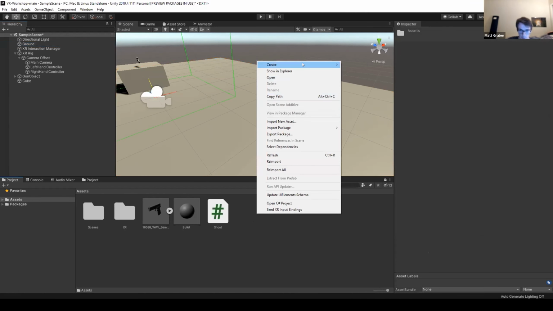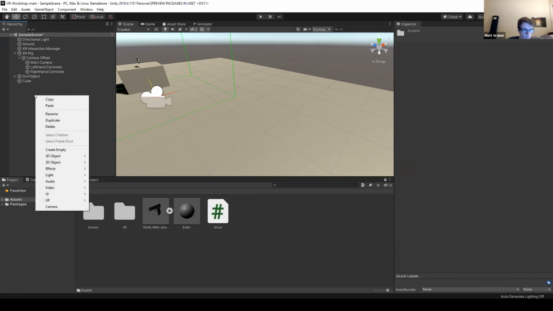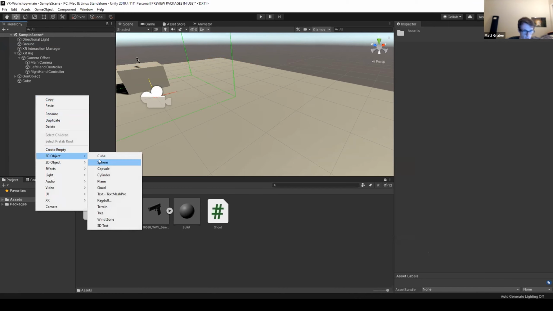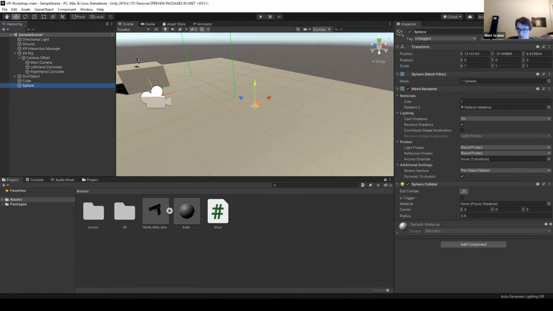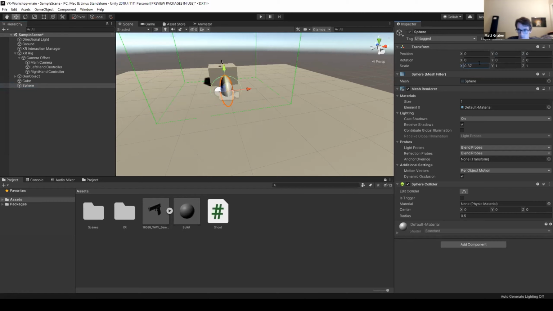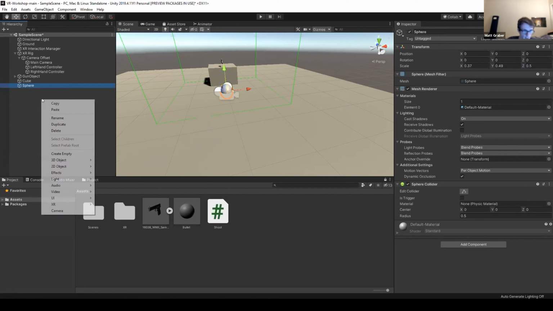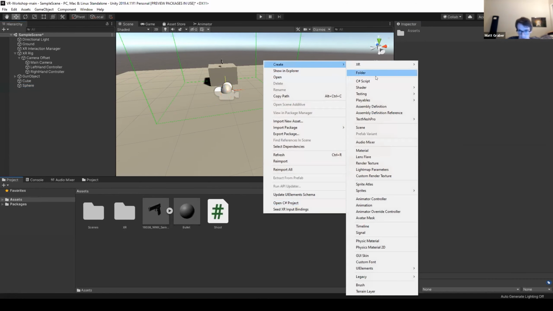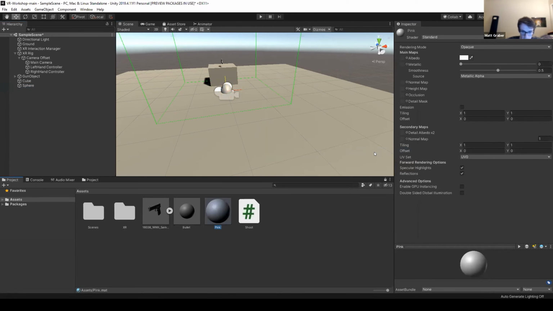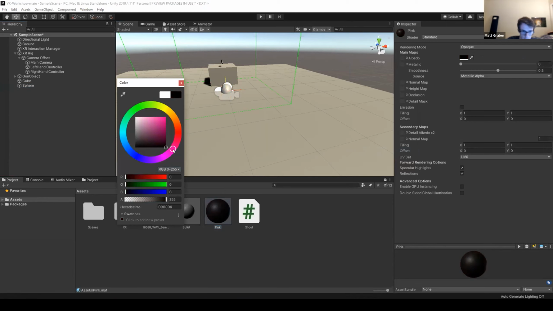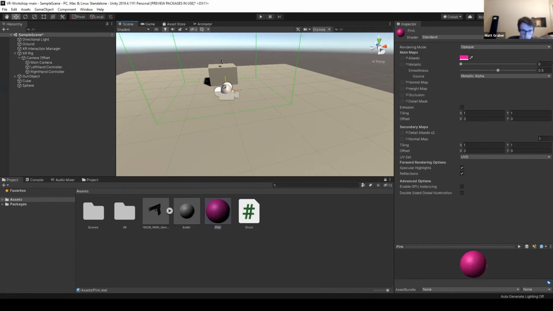A very simple one we can make is if we just create a sphere. I'm just going to reset the position here. Maybe I'll scale it down. I'll make it look like that. It's a kind of weird looking sphere, but yeah. And then we can create a new material just so that it pops out at us a little bit more. I call this pink, and I'm going to make it pink. And then we can apply that material just by dragging it directly onto the game object there.